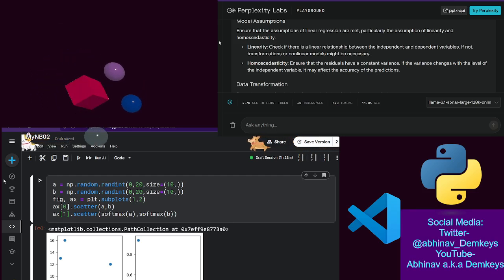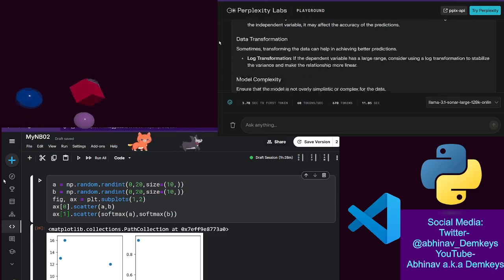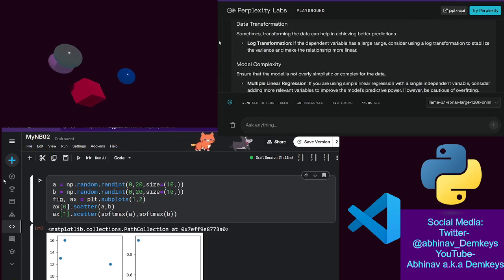Okay, homoscedasticity. Ensure that the residuals have constant variance. If the variance changes with the level of the independent variable, it may affect the accuracy of the predictions. Data transformations. Sometimes transforming the data can help in achieving better predictions. Log transformation. If the dependent variable has a large range, consider using a log transformation to stabilize the variance and make the relationship more linear. Log transformation.